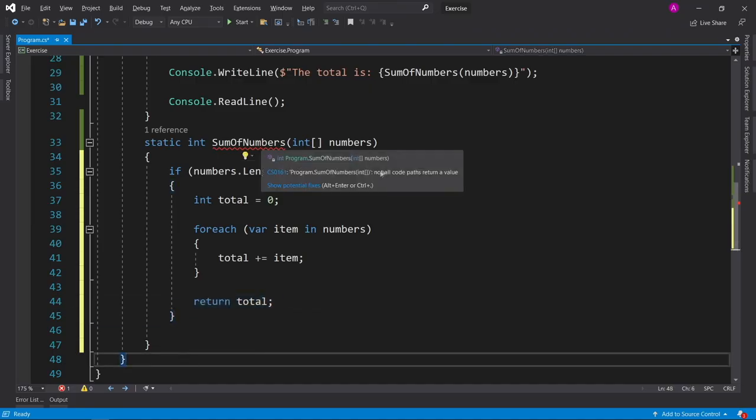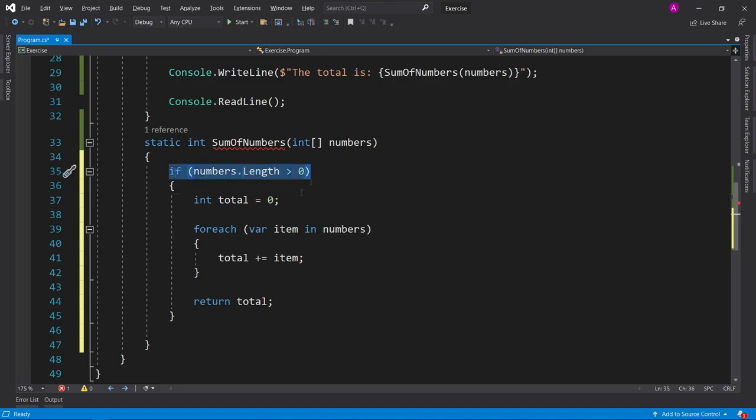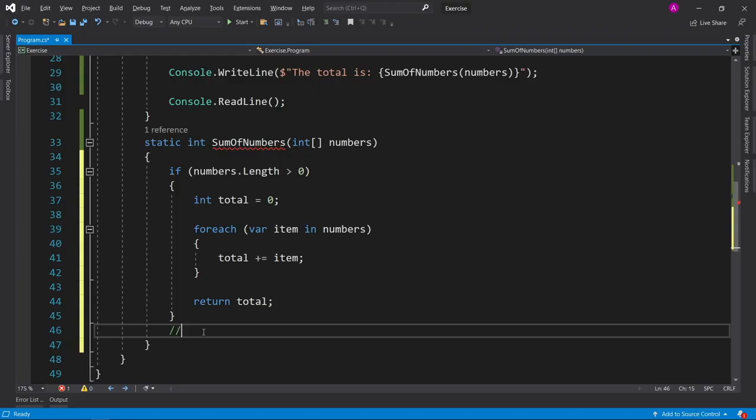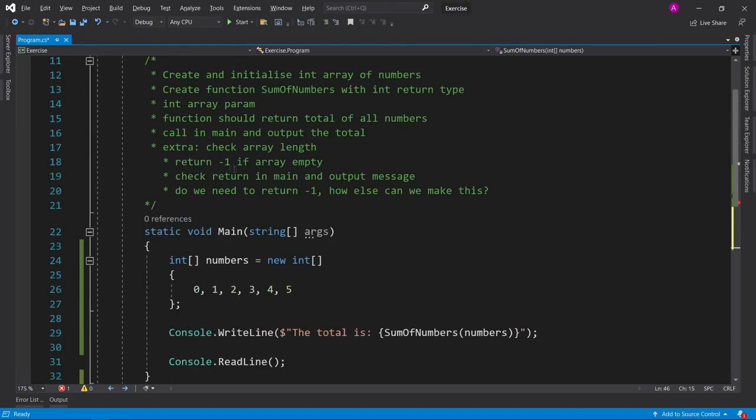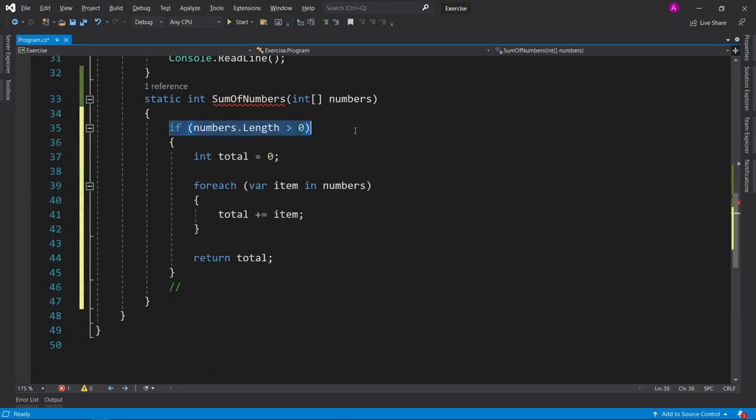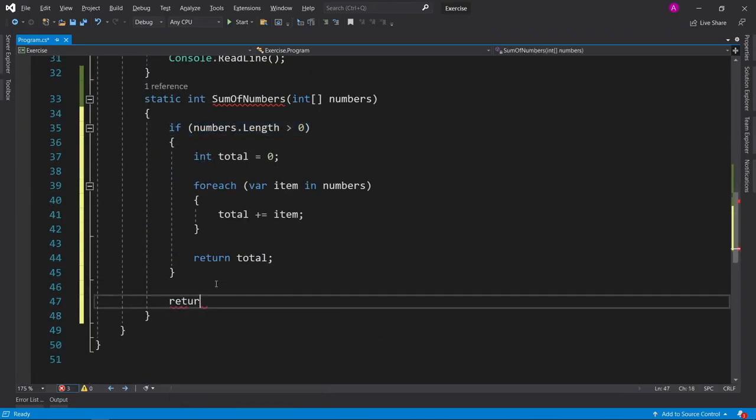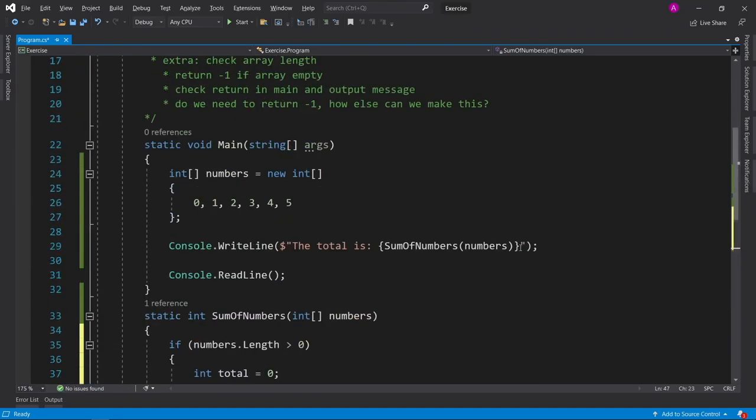This is going to return us back with an error because not all code paths return a value. If this returns back true, then we'll eventually hit a return, but if this returns back false, then we'll not do anything inside here. So let's have a look at our requirements. Return -1 if the array is empty. This dictates whether the array is empty, so if this returns back false, then it's going to come into here, and we can say return -1.